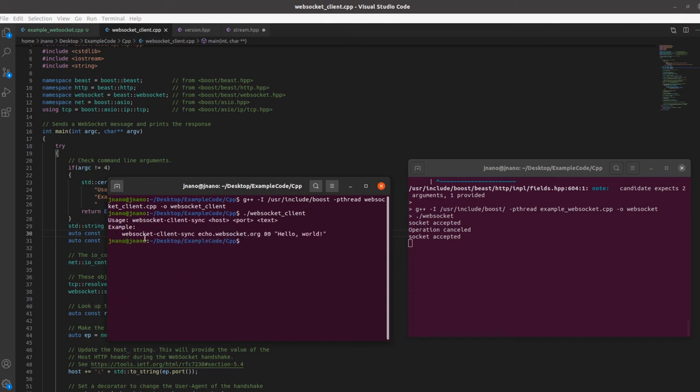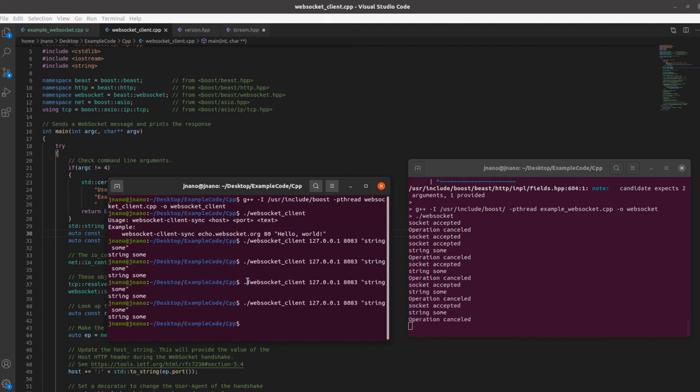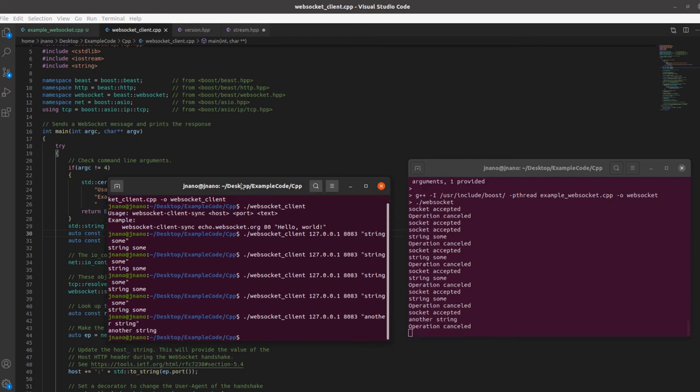It's asking, let's check, yeah, client echo server, it is the server, but we will put here an IP address, right? So the loopback IP address 127.0.0.1 and port number 8083 and a string like this. Yeah, it's great. It opens the socket with the WebSocket, sends the data and closes the connection. Right, it's working. Another stream. Right. Nice.